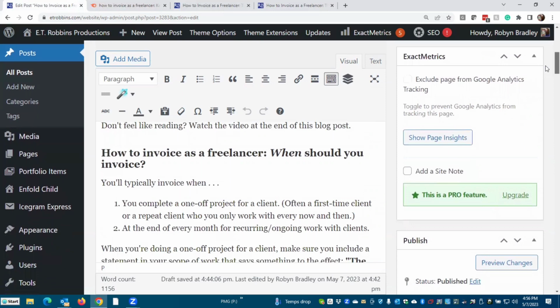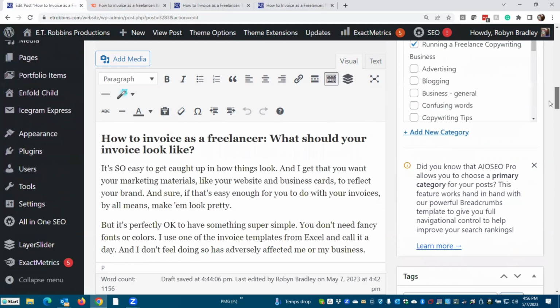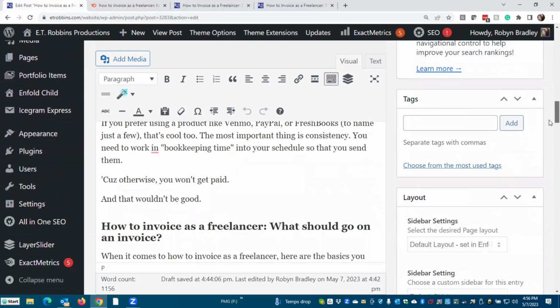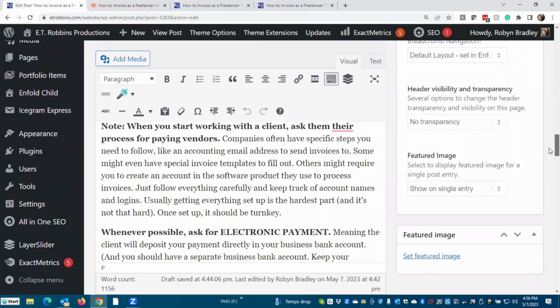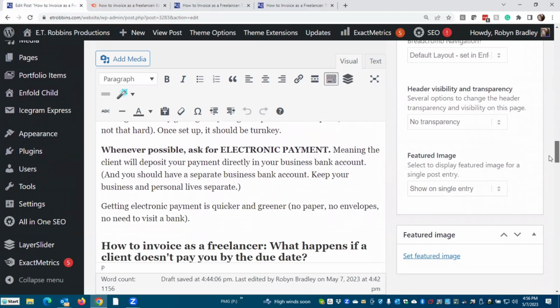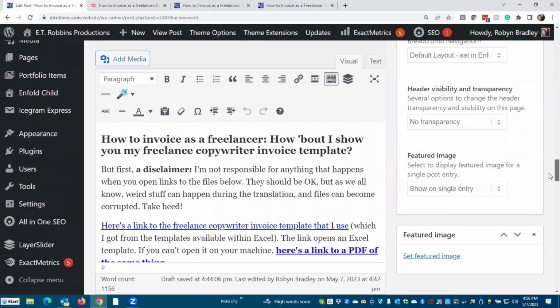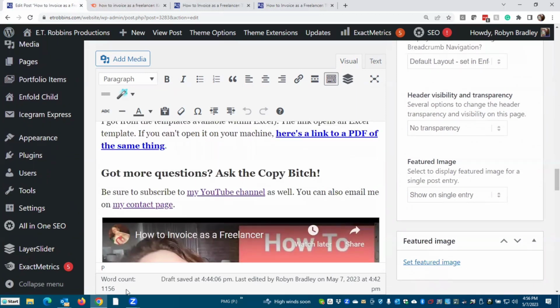How to invoice as a freelancer, when should you invoice, how to invoice as a freelancer, what should your invoice look like? Maybe a little repetitive, but I thought that it was okay. And like I said, I'm showing up on the first page of Google. So Google is thinking that this is quality content. The fact that it's over 1,000 words, it's 1,100 words plus, so it's a meaty post.